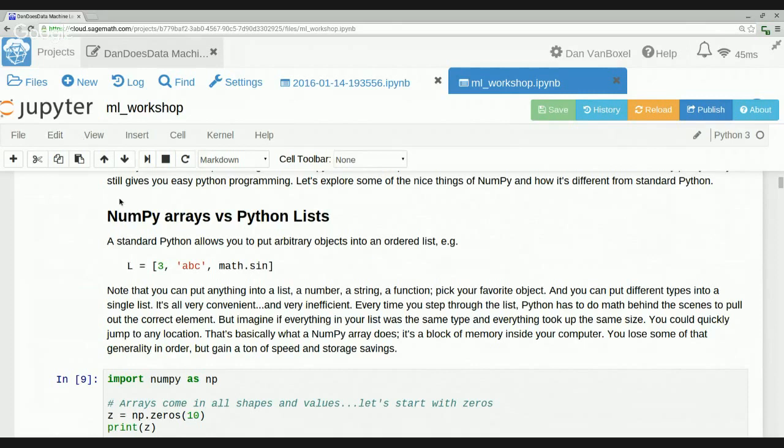Where was I? We're talking about NumPy in regular Python. So in regular Python, you have lists, and they're just arbitrary sequences of things like integers, 3, strings, ABC, or Python functions, math.sin, or any kind of object in Python. And that's great because that's really general. You can do whatever you need to do. You don't have to think about it. But it's also a problem because it's really slow and really inefficient.